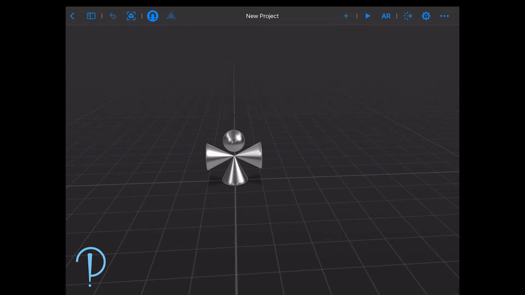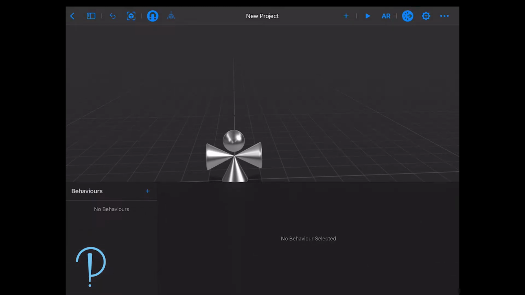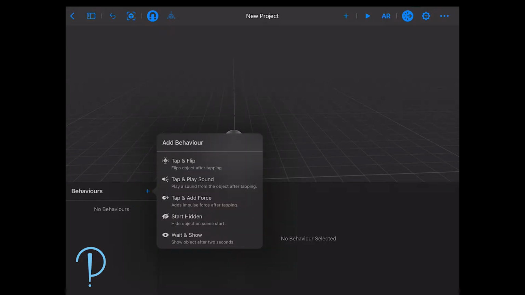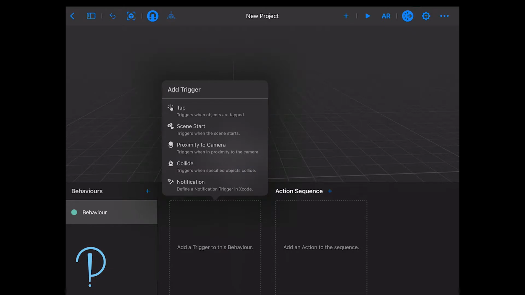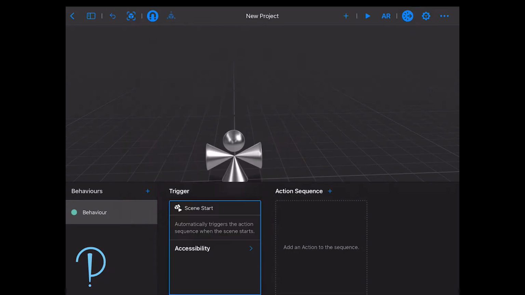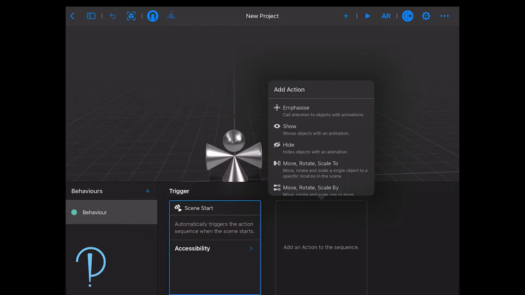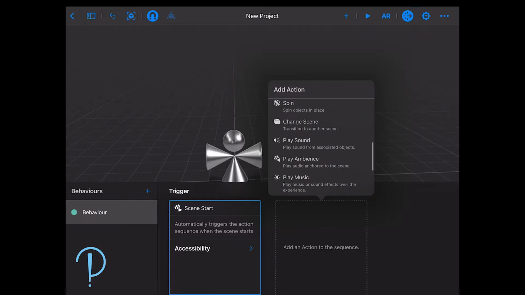Let's make our project a little bit more interactive. Press on the Behaviours button and select Add New Behaviour, and scroll down and choose Custom. Then tap to add a trigger and select Start Scene. Now tap to add an action sequence and select Play Ambience.